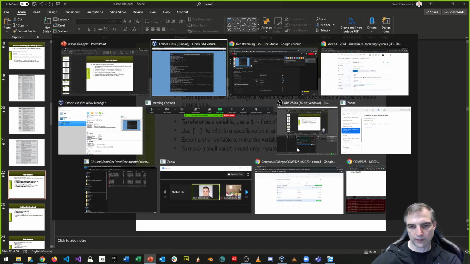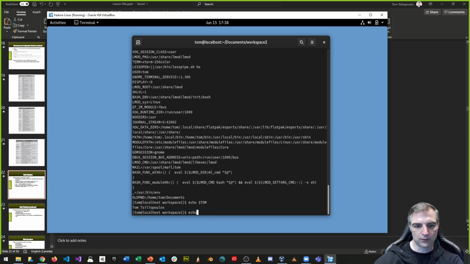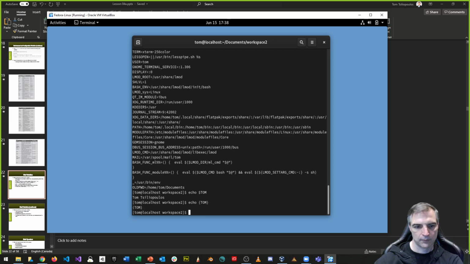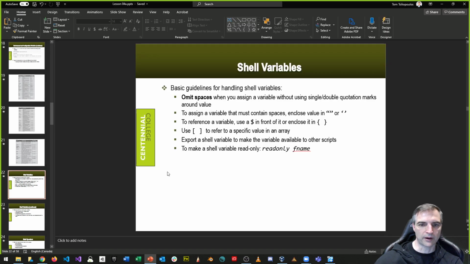So let's try the other way around. So if I said echo Tom, you can see it doesn't do what it's supposed to do, right? I want it to print out the value of Tom, but actually it's not. It's actually printing out what I typed. So again, be careful. Some of this documentation, it bugs me when I see this kind of stuff. Enclose it in this. Use square brackets to refer to a specific value in an array. Okay, no problem.